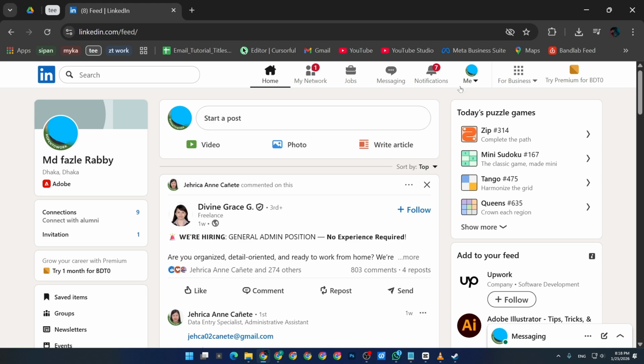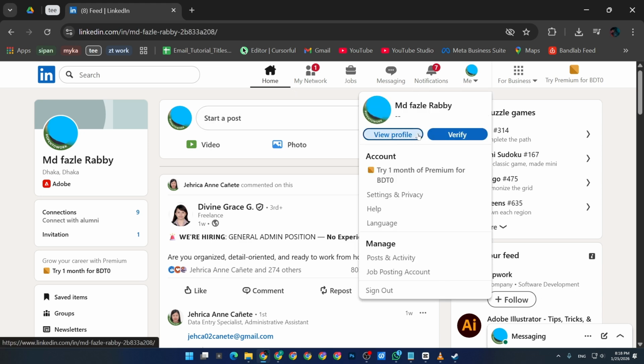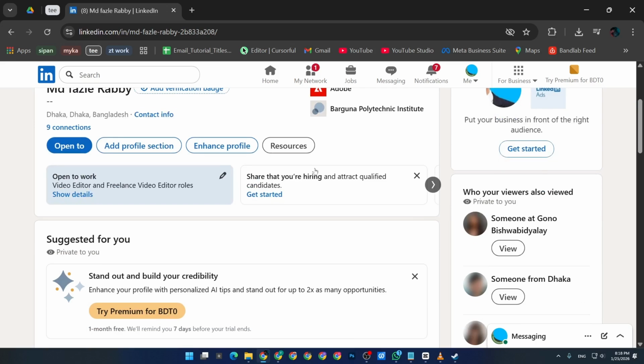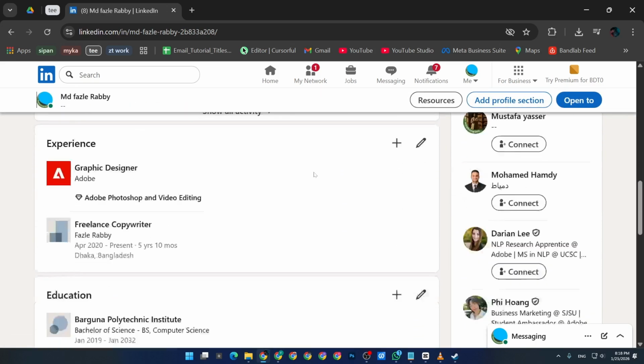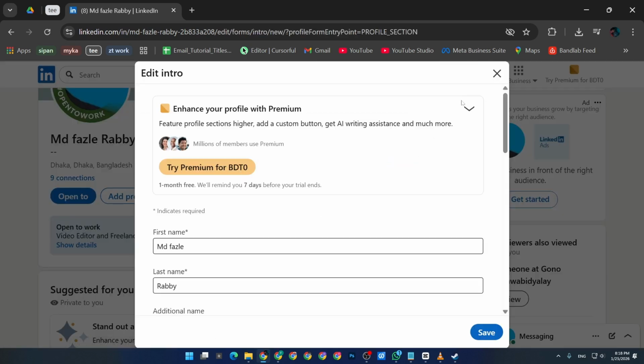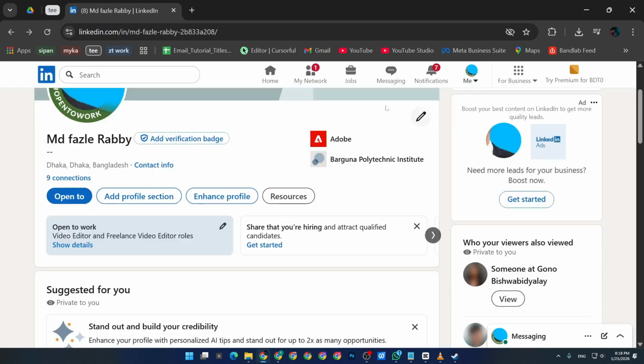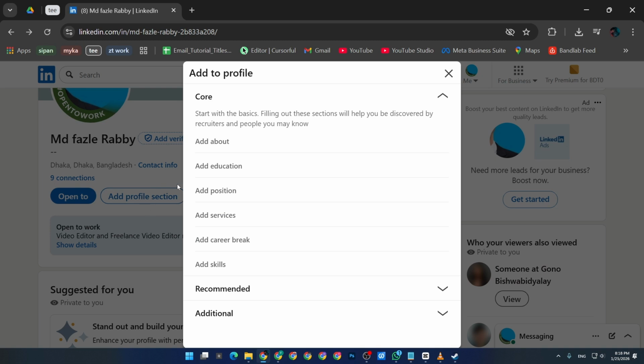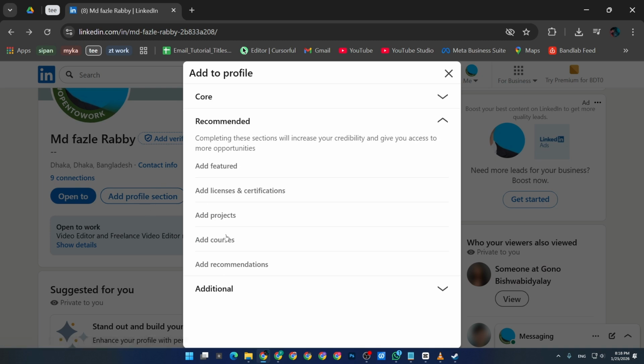First, log into your LinkedIn account and go to your profile. Once your profile opens, click the pencil or edit icon near the top of the page. Scroll down to the Featured section. If you don't see it, click Add Profile section, then choose Featured and select Add Featured.